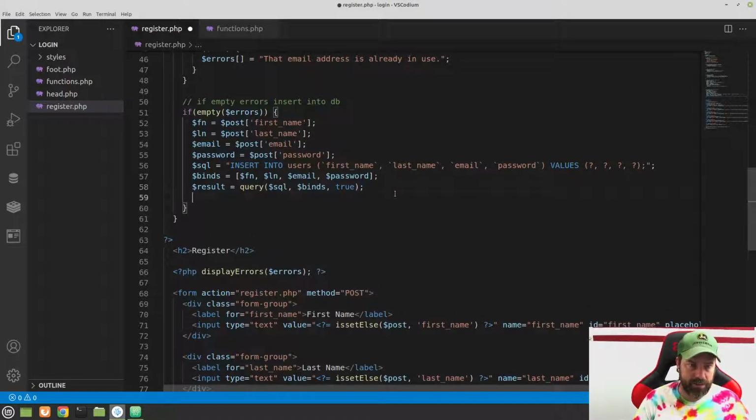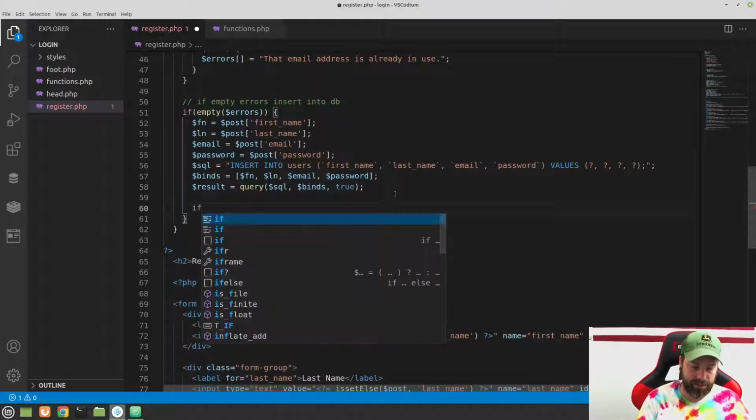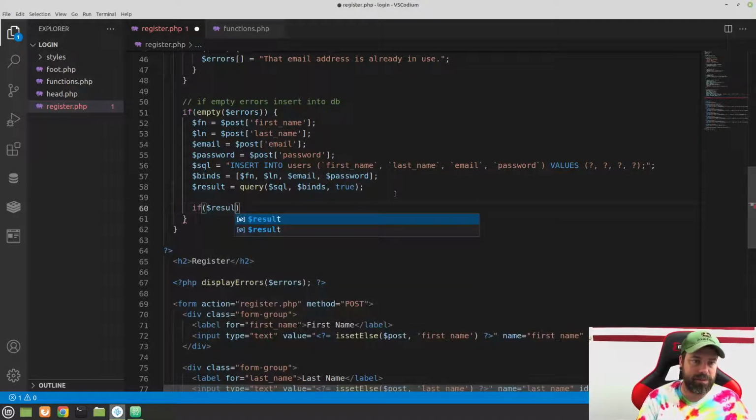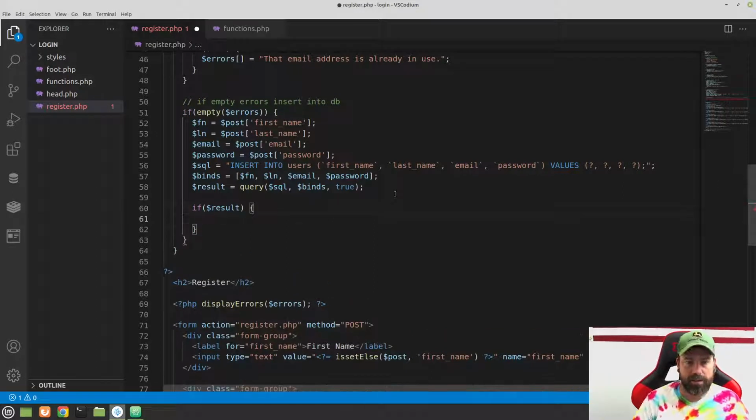The next thing we'll do is down here, we're going to create another if statement, and we're going to say if result. Remember, this is going to be true or false. So if it's true, then what we want to do, I'll put a comment here for now, is redirect to login.php. Okay, so now let's go and test this out.